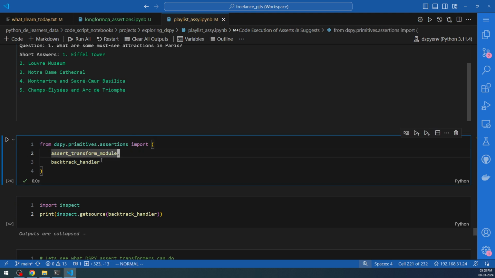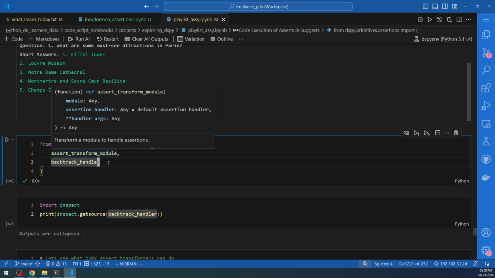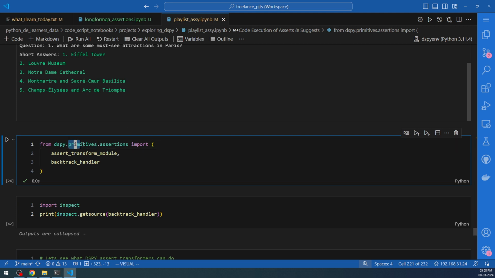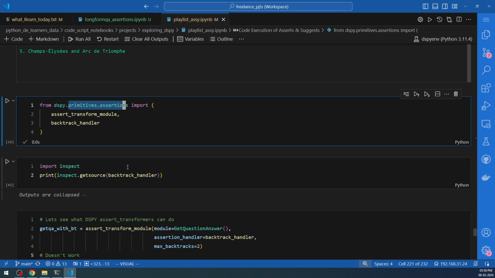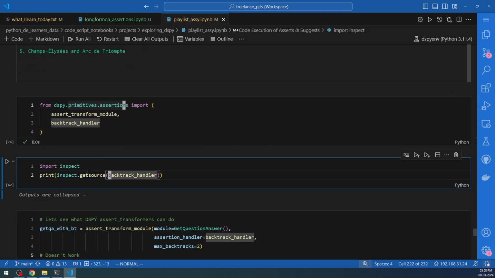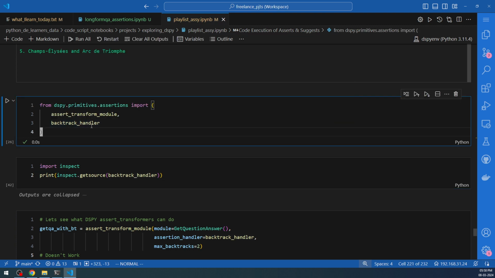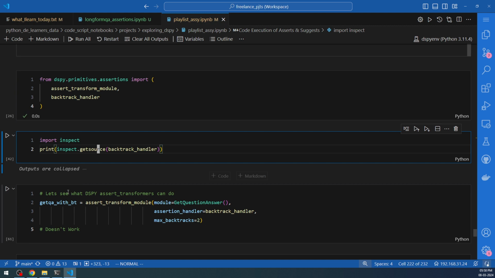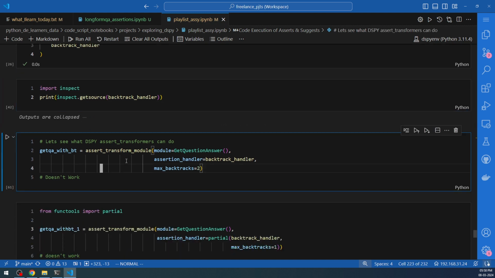There are two more functions called assert transform module and backtrack handler from primitives.assertion. This is where they get imported from. You can look at the backtrack handler code. I'm not going to show it here; you can take a look at it in this notebook. There were a couple of ways to use this assert transform module.